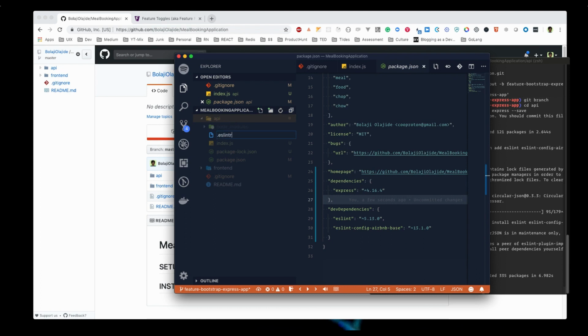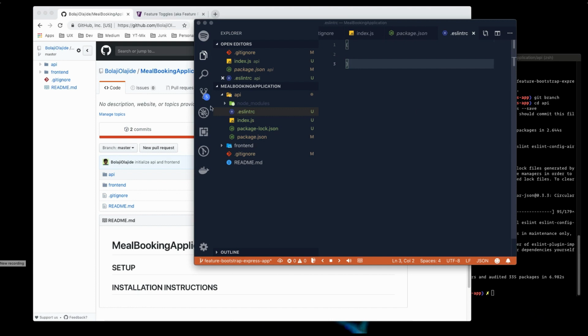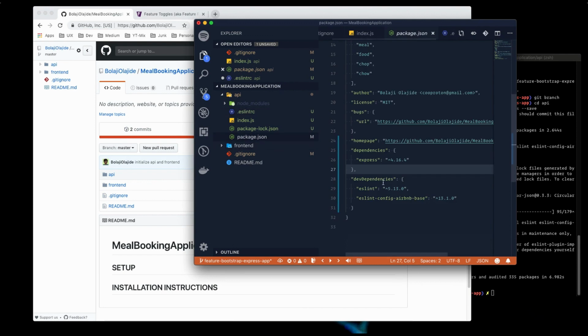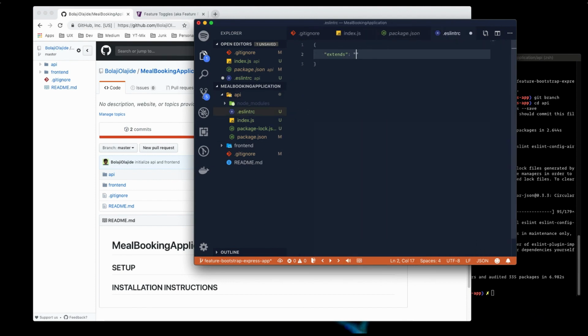People usually use .eslintrc, some people use .eslintrc.json. Whatever works for you is fine, totally. And all we have to do is to tell it where to extend the configuration from. So as you saw, we installed the ESLint configuration of Airbnb base. So basically what we're telling it here is, hey ESLint, we want you to extend the configurations that are in Airbnb base.